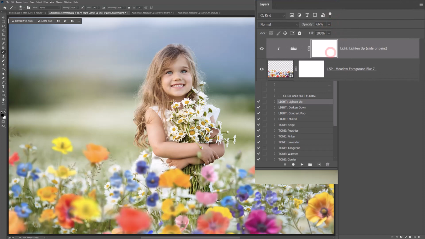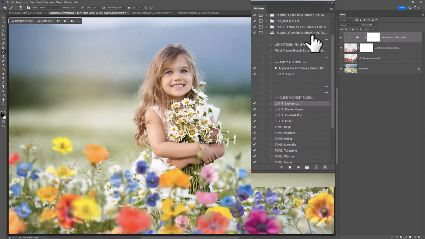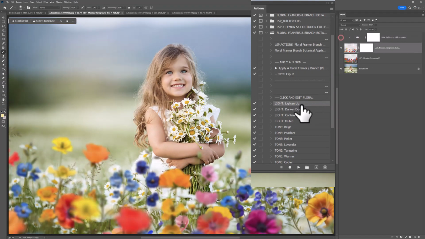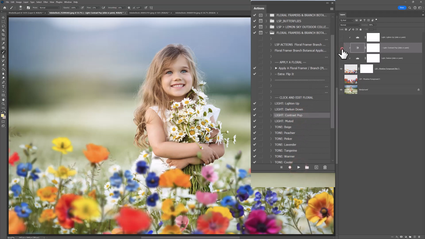If you can't see your layers panel, come up to Window and hit Layers, because that means you can edit them further. You also have Darken. So you can darken the floral. I'm just going to turn that off by hitting the eye icon. You can add a contrast pop. You can add mute.